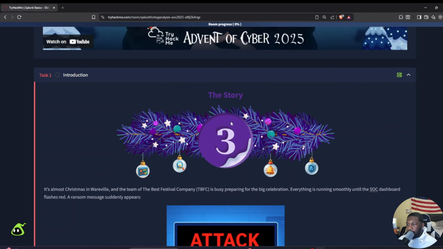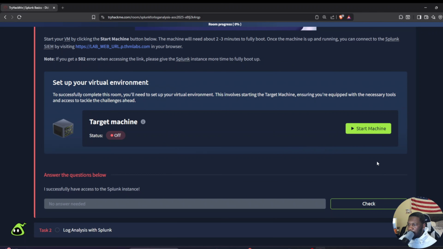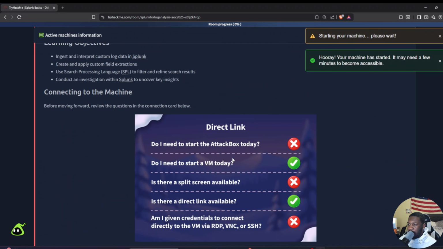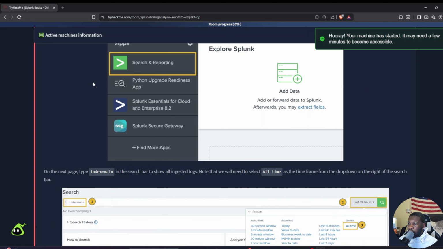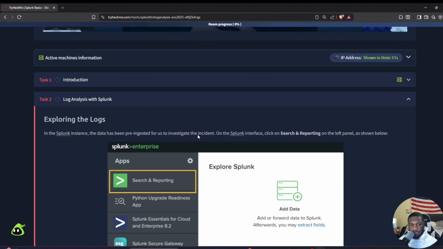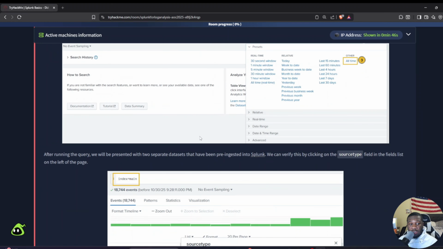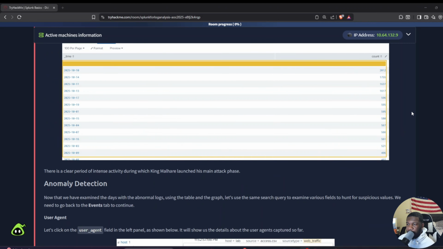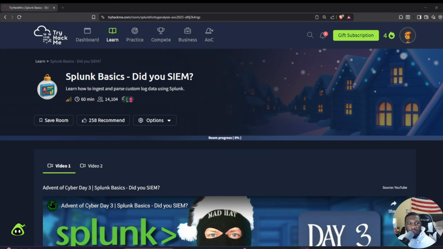Before we get started with the room, let me start these machines real quick. I would highly recommend anybody that is new to Splunk to read through all the task information that TryHackMe provides, because they explain pretty much everything that we're going to be doing in this lab. Before I get ahead of myself, let me take a couple minutes to actually explain what Splunk is if you don't know already.